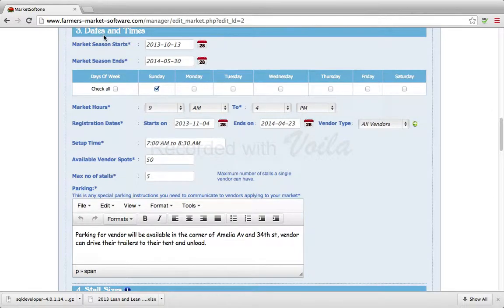Going forward, we have the market dates, pretty straightforward. Start date and end date of the market, and then subsequently the market days that the market operates, the operating hours, and then you have the registration date. The registration date is important because only within the window that you specify in this registration date will vendors be allowed to register to the market.